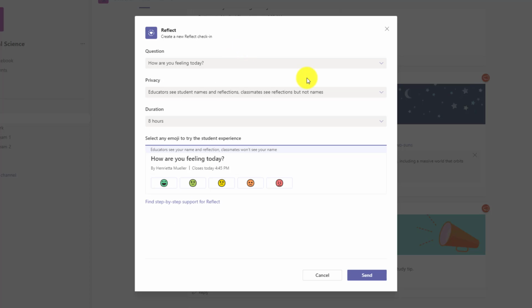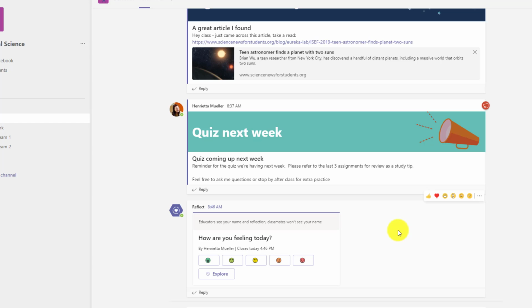There are also important privacy controls. So I can make this completely anonymous. I can make it only so the teacher sees the responses. I'll go down and click Send to post this message to the class. Here's that Reflect message. Now I'm going to sign in as a student to show how you fill it out.